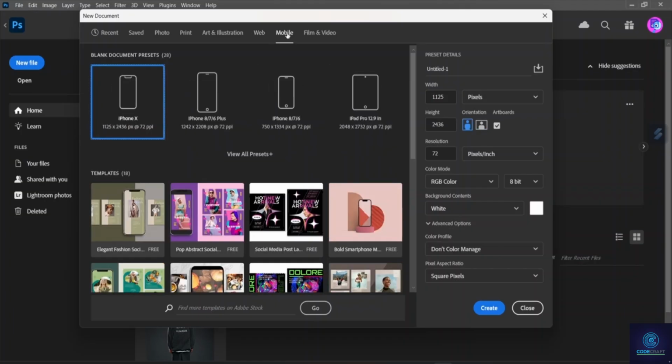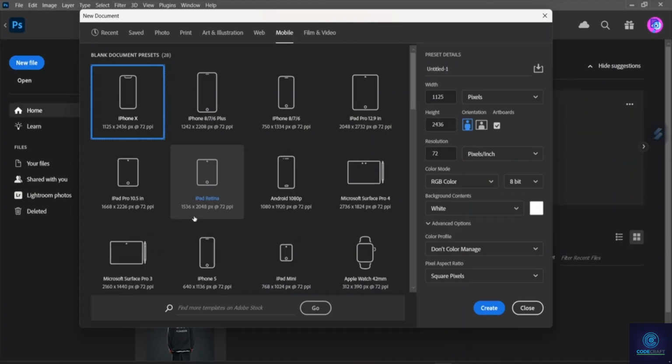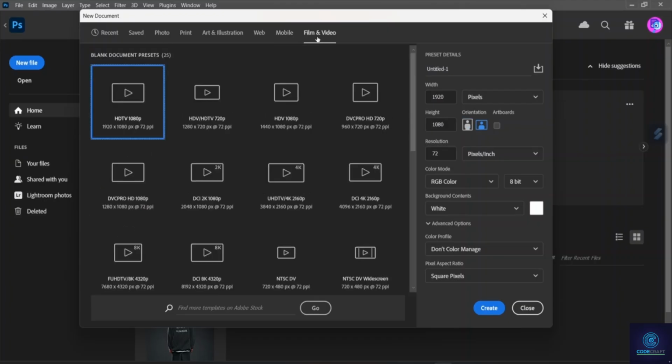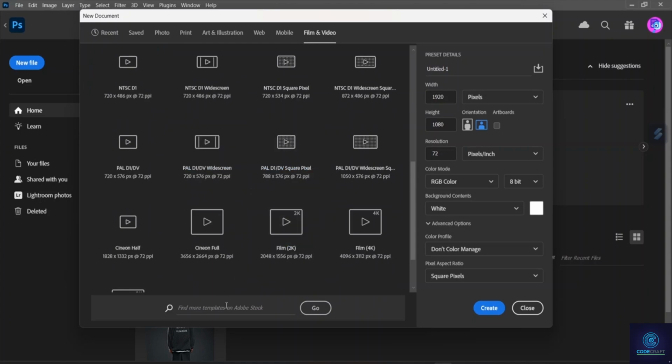Okay. After that, I have some mobile phone presets as well. If I click here, you can see I have presets for iPad, for Microsoft Surface Pro 3, for Apple Watch as well. And here, if I want to film a video, I have presets for all that. And if I want to download any kind of templates from Adobe Stock, I can type it here and search using the Go button.